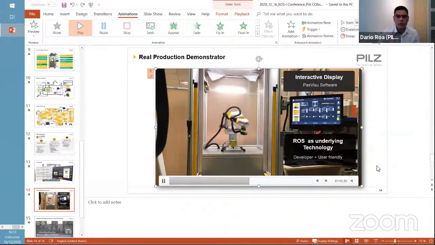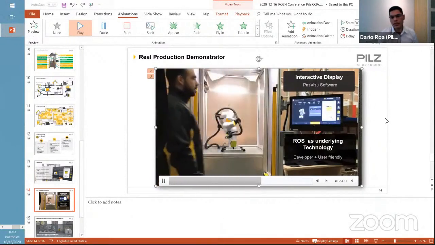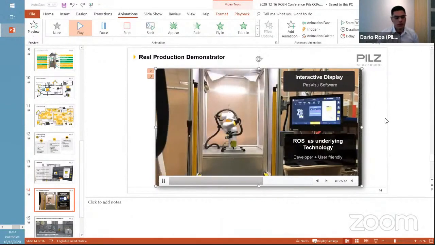So again, the operator doesn't know or doesn't need to know that this is made in ROS. This is a front-end solution. In this case, it's using the PathVisu software, which is made by us, by Pilz. And so it was nicely integrated with ROS, with all the aforementioned architecture that we showed you before.